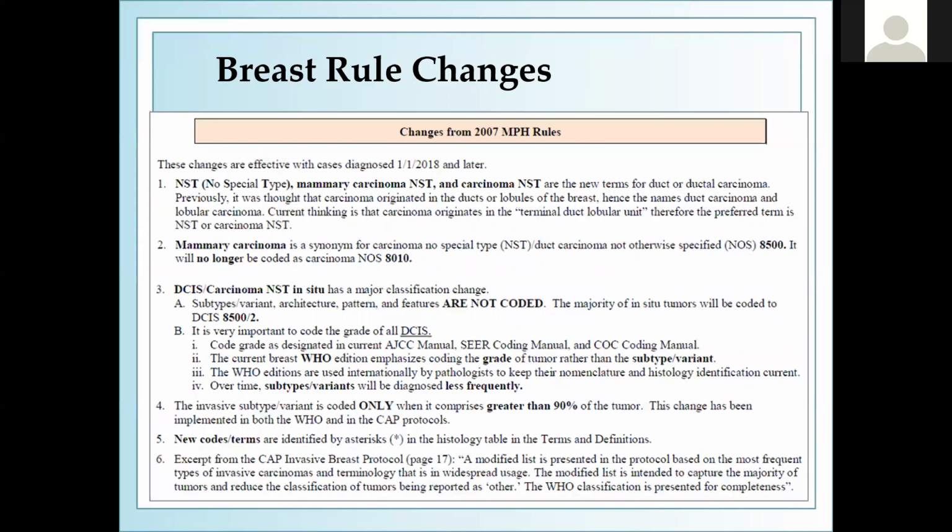The next section is the changes from 2007 multiple primary and histology rules. Once again, this is a great summary of the changes that were made for registrars that have used the MPH rules in the past. Since you have never used these rules before, you should just pay attention to the rules we are using and ignore this section. It may make things more confusing for you.